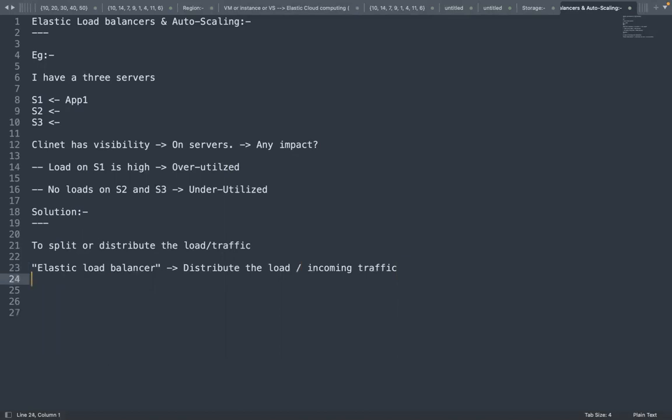Right? So basically, the elastic load balancer is elastic because it is very flexible. This load balancer is going to distribute the traffic to the balanced servers. Sometimes these are also called targets.